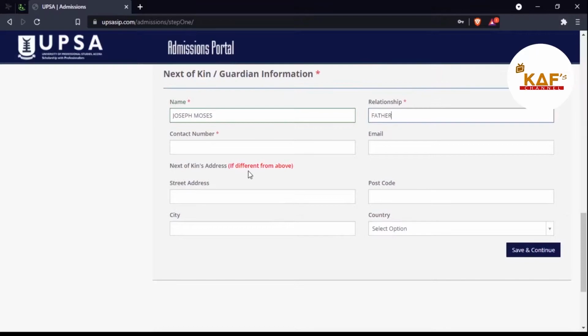Okay, all right, now provide the phone number of the person you stated. Okay, then you realize that this email doesn't have the asterisk over here, meaning that it's optional and you can skip it. All right, now it says over here, next of kin's address in brackets, if different from above. So if the person you stated as your next of kin is staying with you in the same house, you don't need to fill these portions.